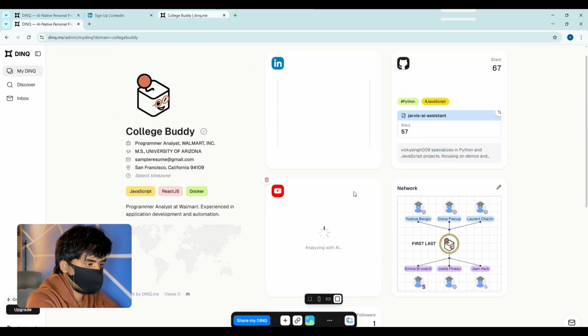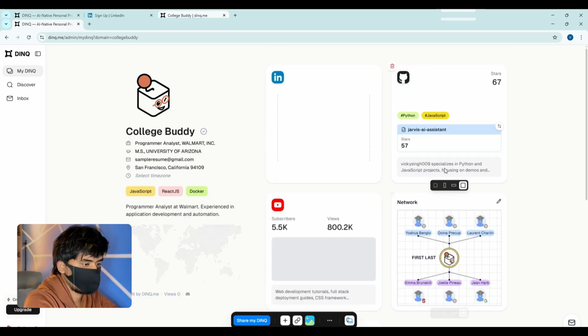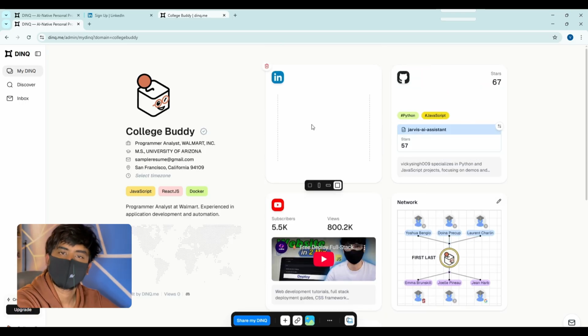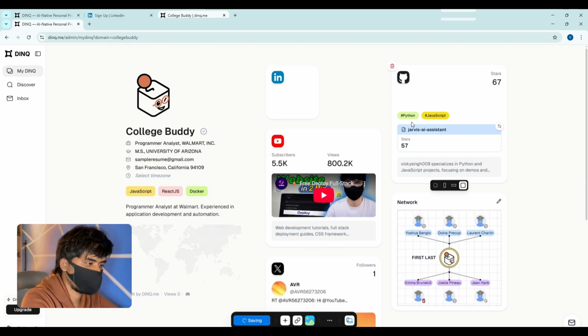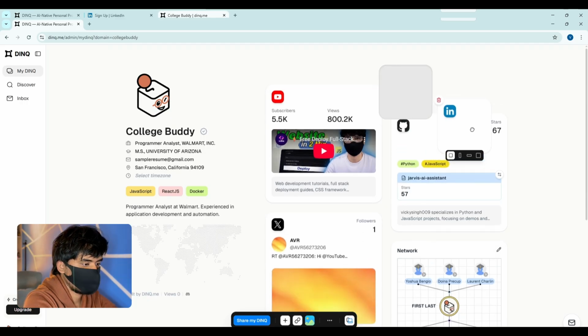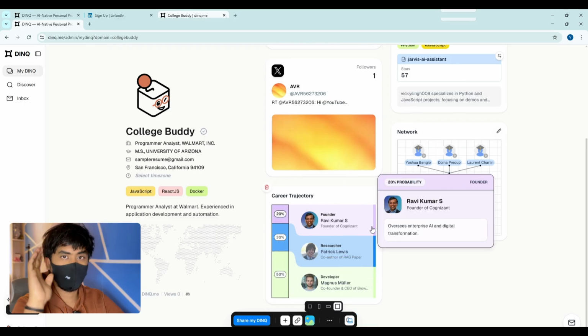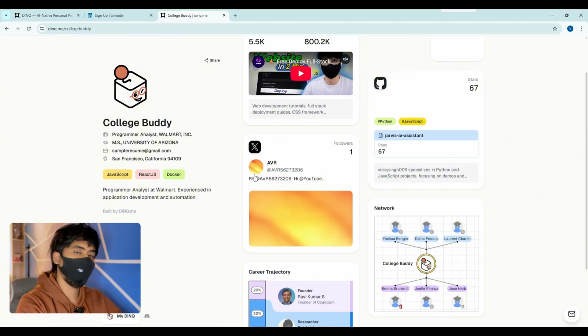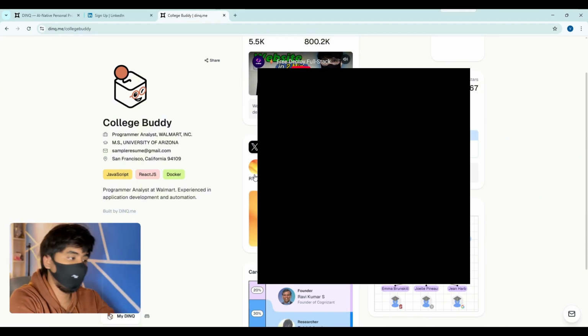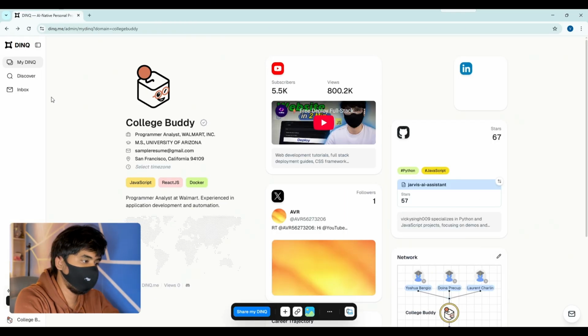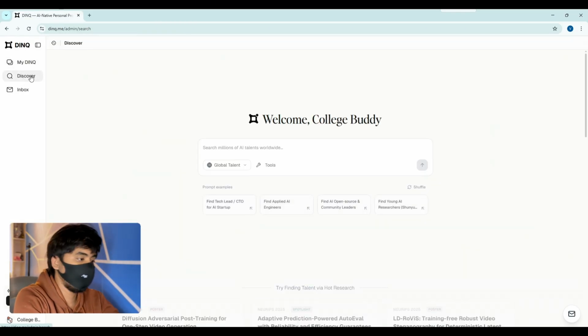And there is one more amazing feature. Whenever you update something on your GitHub, LinkedIn, or any connected social platform, it automatically updates here as well. So your profile always stays up to date without manually changing everything. Pretty amazing, right? Now let me show you another powerful feature, the Discover section.